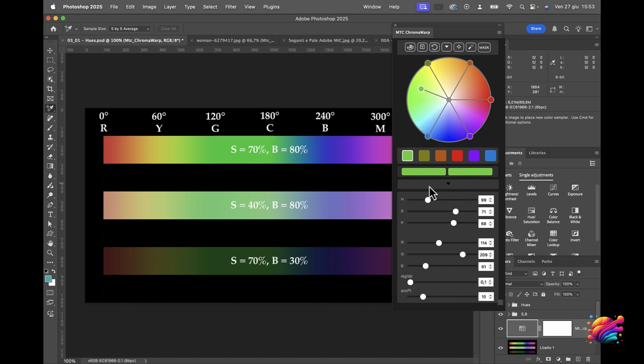Let's act on the H slider and move this color towards its complementary color, thus causing an extremely visible change. This change, without specific anchor points, also affects other color areas whose hue is the same but which differ in saturation and brightness. If we needed to limit this intervention precisely, how could we do so? The answer lies in the panel accessible by clicking on the last button, called Mask.